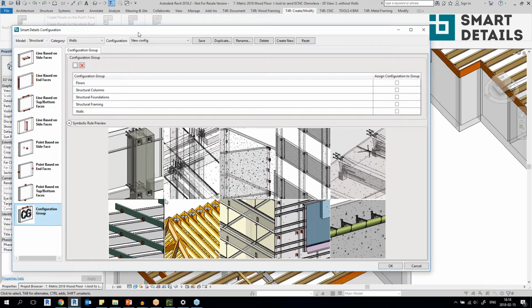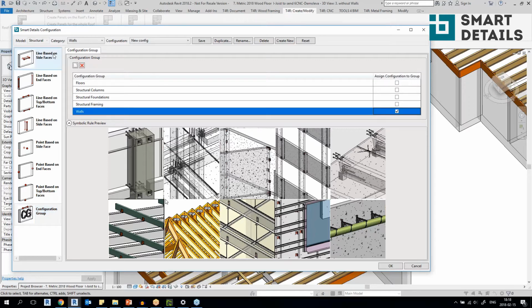So each time you create a configuration, you can not only save it and use it in the future, but you can also add it to groups. For example, when I create a certain configuration, I can say that I want to add it to the walls group and so on. And then I can filter them easily. And right here again, you can see a lot of great examples of how you can use Smart Details, and some of them I will show you during this presentation.